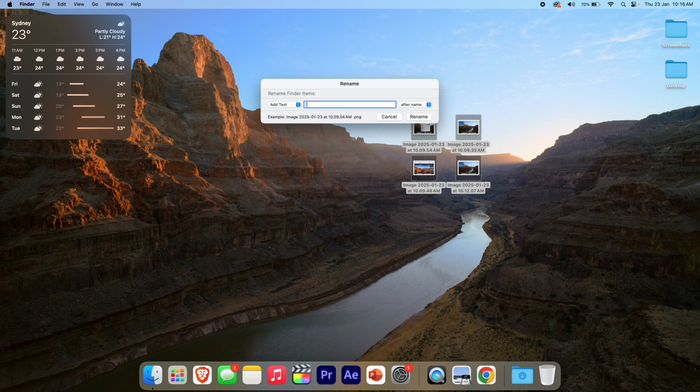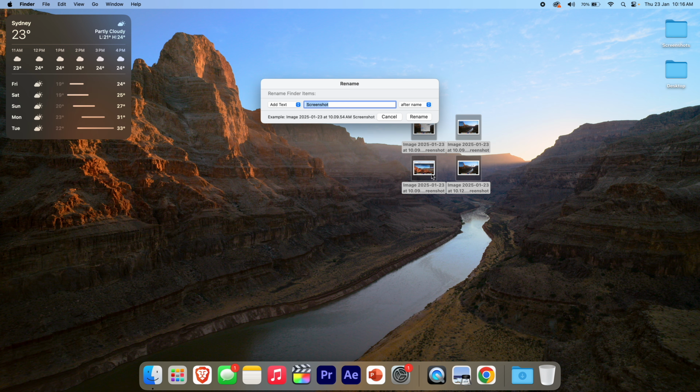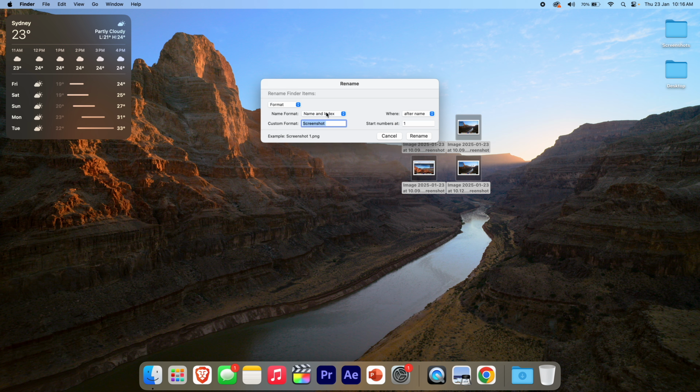So I could add at the end that it is a screenshot after all, and you'll see when I rename, it adds it in at the end. So those two are quite helpful, but I personally find the most helpful one to be format. So you can go into format here, and you'll see a few options.